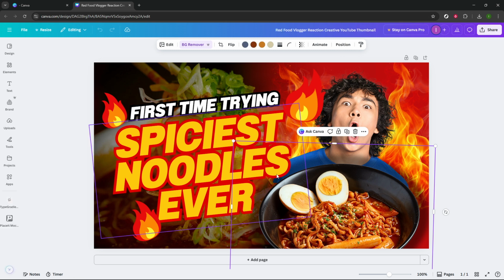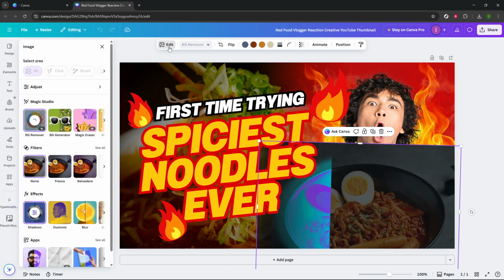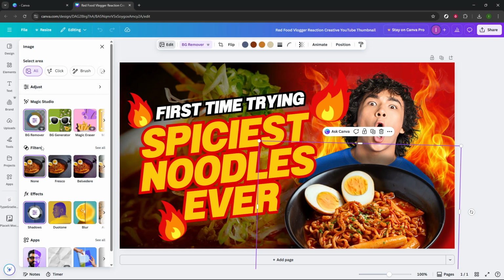Now that you're logged in, go ahead and open the project you'd like to work on. Whether you're starting fresh or editing an existing design, make sure you've selected the correct file. Once your project is open, find the image or element you wish to add the glow effect to, and click on it to highlight your selection. It's vital to ensure the right image is selected because this is where all the magic happens.